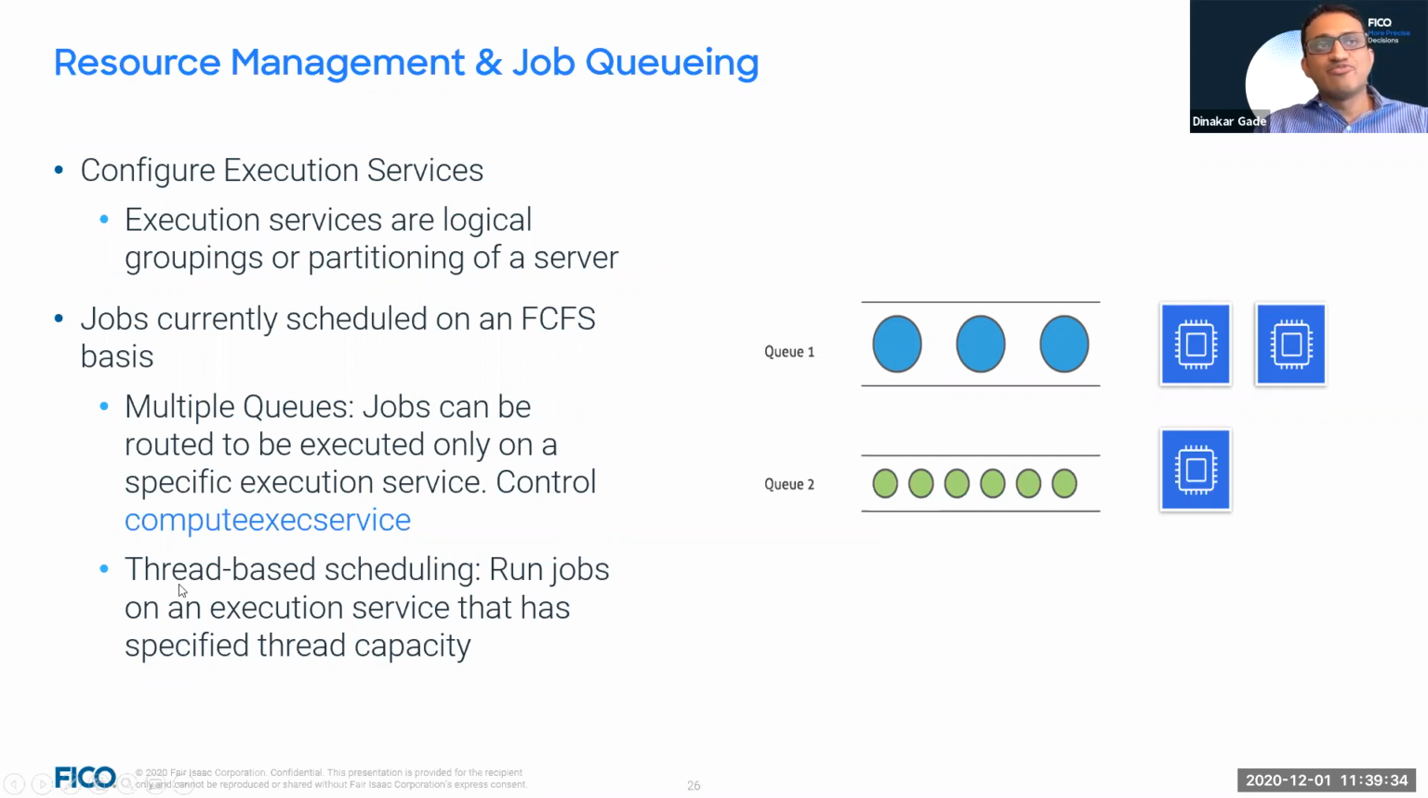In addition, we also support thread-based scheduling, which means that you can ask that the jobs be scheduled on workers that meet a minimum thread capacity. So if there are multiple execution workers within a specific queue, but let's say this worker has that minimum thread capacity, then this job will only be scheduled on the specific worker.